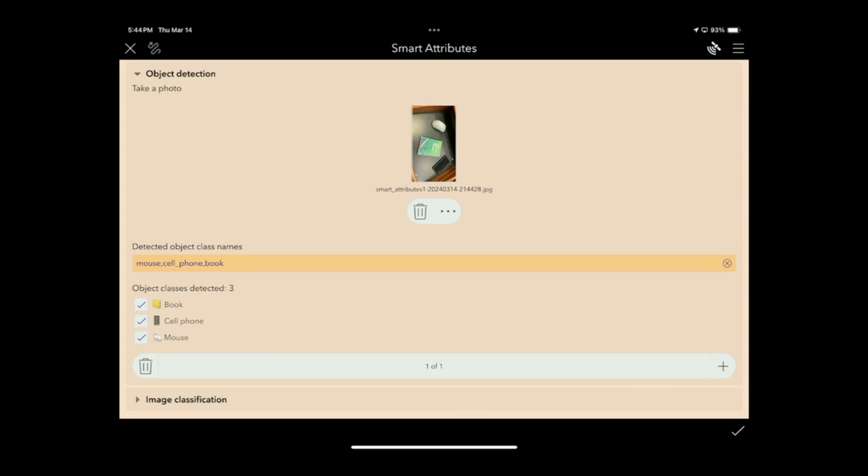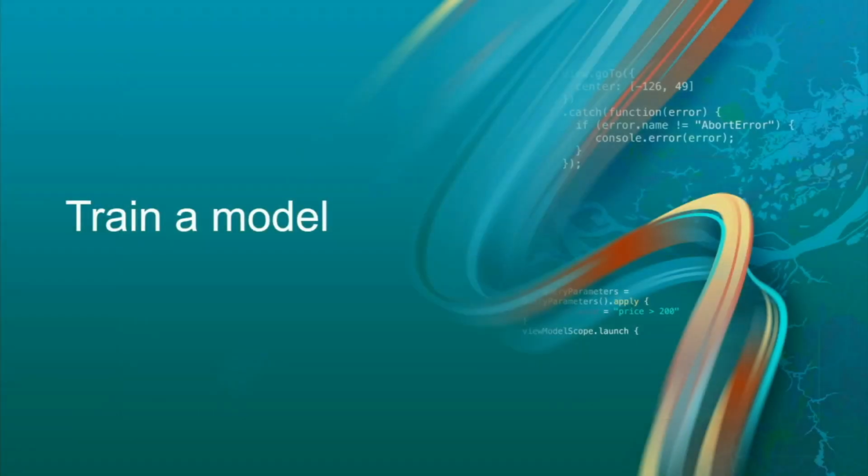So that's smart attributes and smart redaction, a brief little demo, but the models that these are using, how do you make them? I'm going to hand over to Barbara to answer that question.